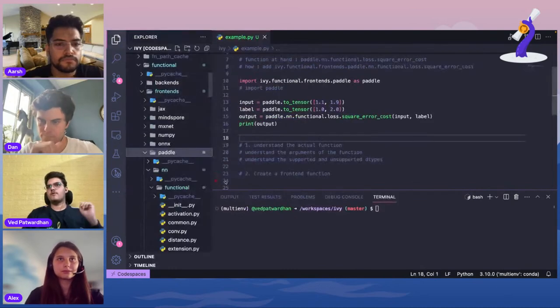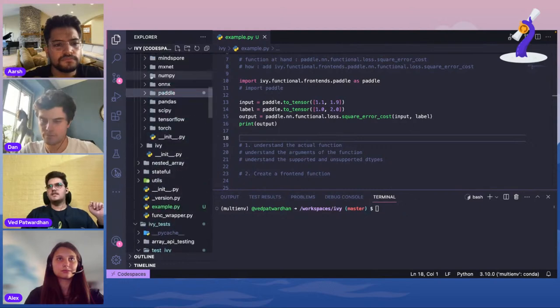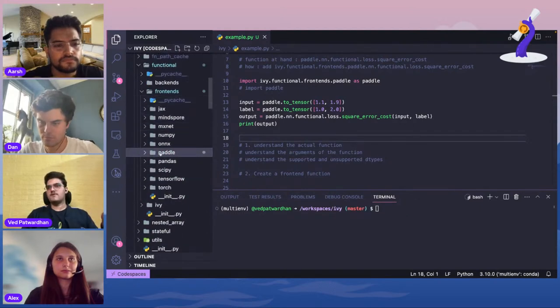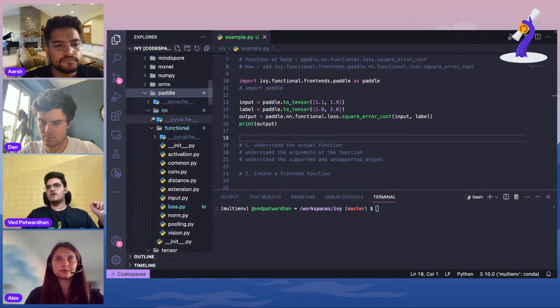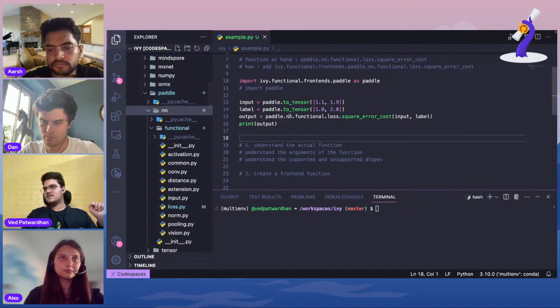So let's go into the file explorer. What we'll do essentially is go inside the Paddle frontends, because that's where we are. We know that we need to go inside nn because that's the namespace.